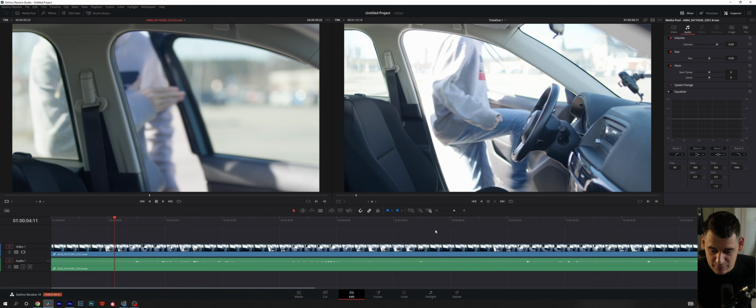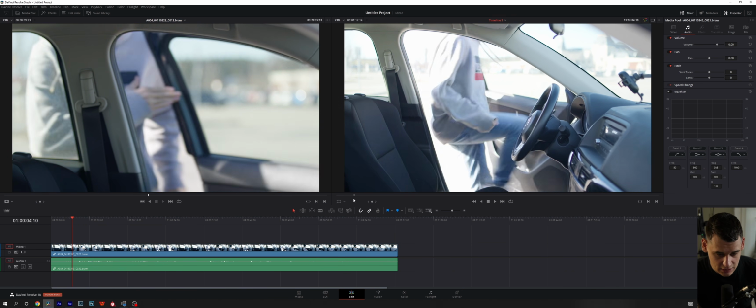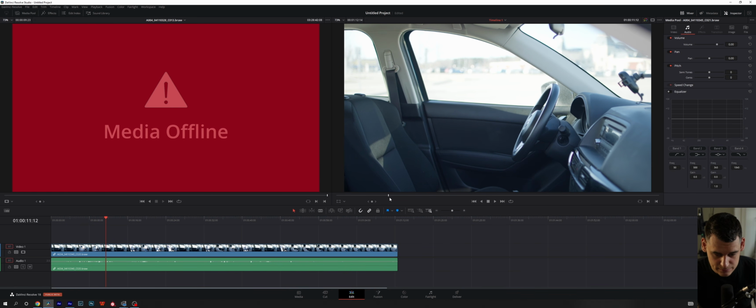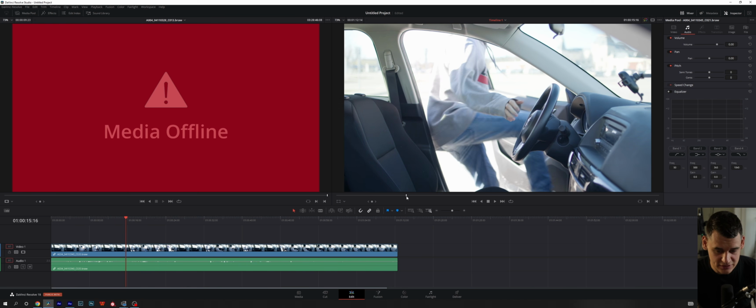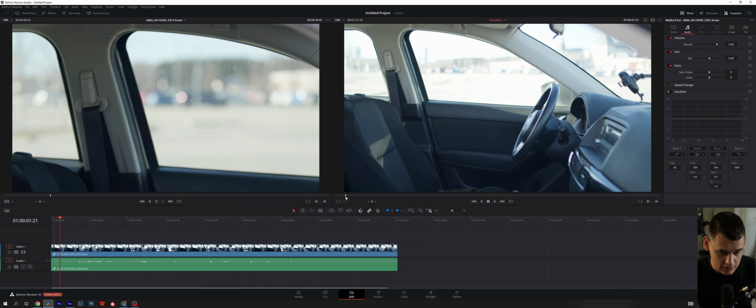But because the timeline in this particular case is much longer, you can see that if we get past the length of the clip in the source viewer, it says media offline. It is helpful if you need to sync temporarily some clips in order to find a certain area of these clips, but I do not really use that.